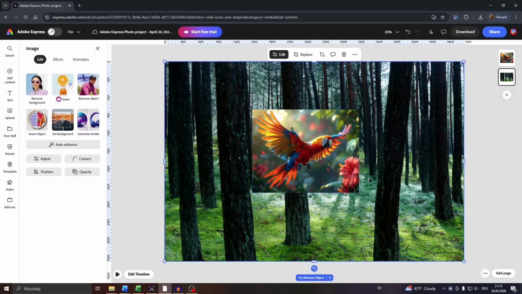Hello guys, in this tutorial you will learn how you can insert videos into your photo editing projects on Adobe Express Photo. For example, if you'd like to convert your photo editing project into a video. So let us guide you through this.